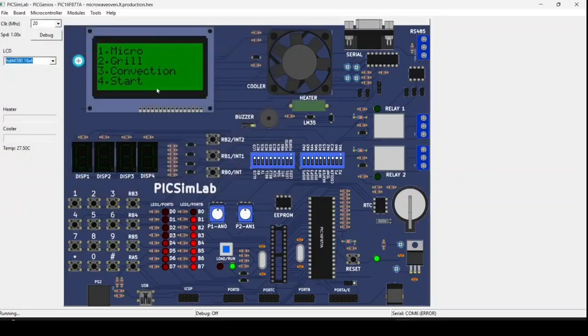As you can see, the system is on, and the LCD displays that the microwave is on. After startup, the system shows the different cooking modes such as micro, grill, convection, and start. These options are selected using the matrix keypad. Now I am selecting the micro mode by pressing the corresponding key, which is 1.